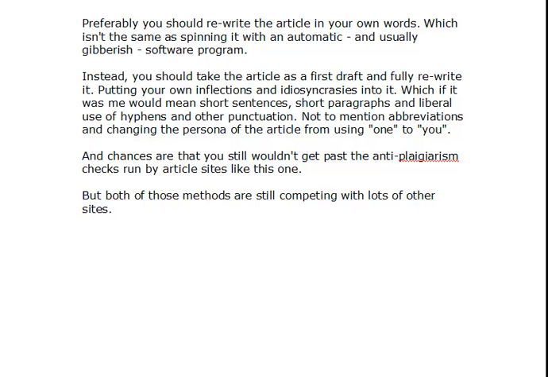Instead, what you should do is take the article as a first draft and then fully rewrite it, putting your own inflections and idiosyncrasies into it. So if that was me, it would mean short sentences, short paragraphs and hyphens and other punctuation all over the place. Not to mention abbreviations and changing the persona of the article, so that a lot of PLR articles tend to use "one" and whatever, and I'd change it to "you" or "me". And chances are that still wouldn't get you past the anti-plagiarism checks run by article sites like Easy Articles.